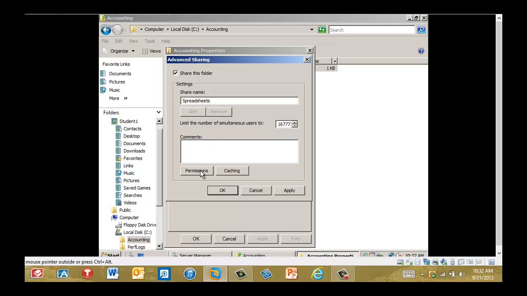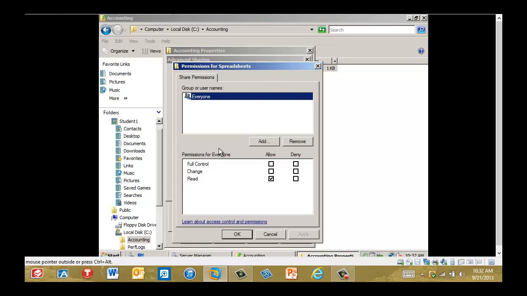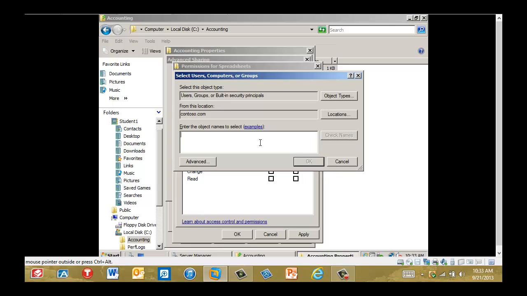We're going to click Permissions. And here we have Everyone being shown, the Everyone special identity. We're going to clear all the checkboxes in the Allow column for Everyone, which will deny. We're going to click Add. We're in the Select Users, Computers, or Groups dialog box. In that we're going to enter the object names to select. We're going to write in Domain Admins. And we're going to click OK.